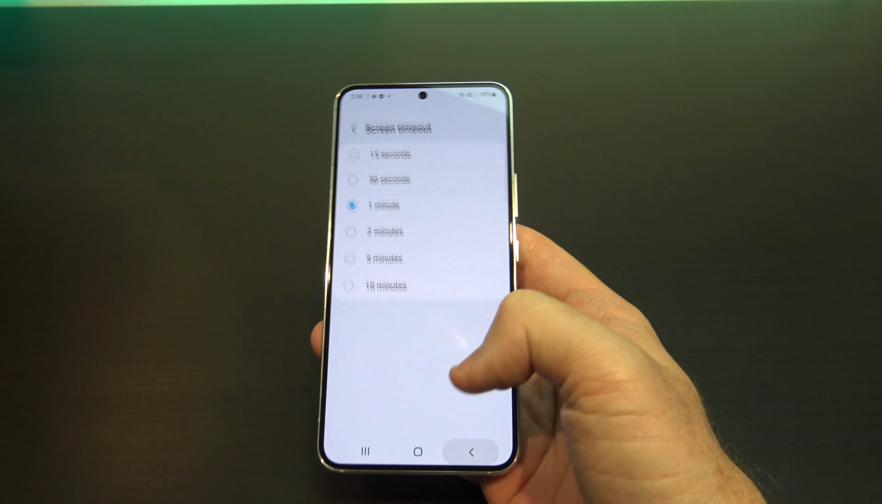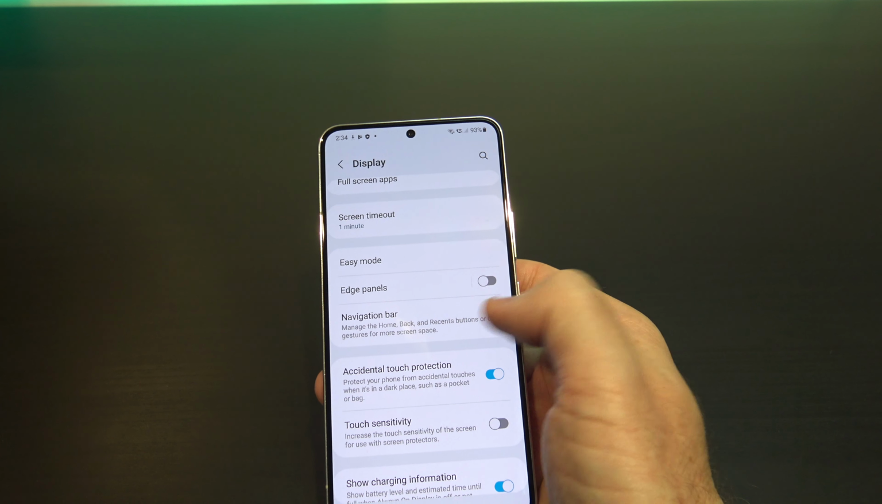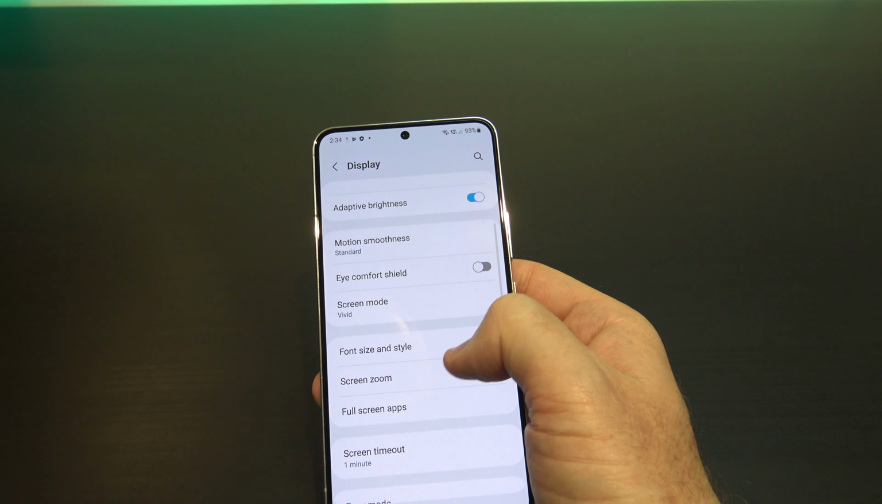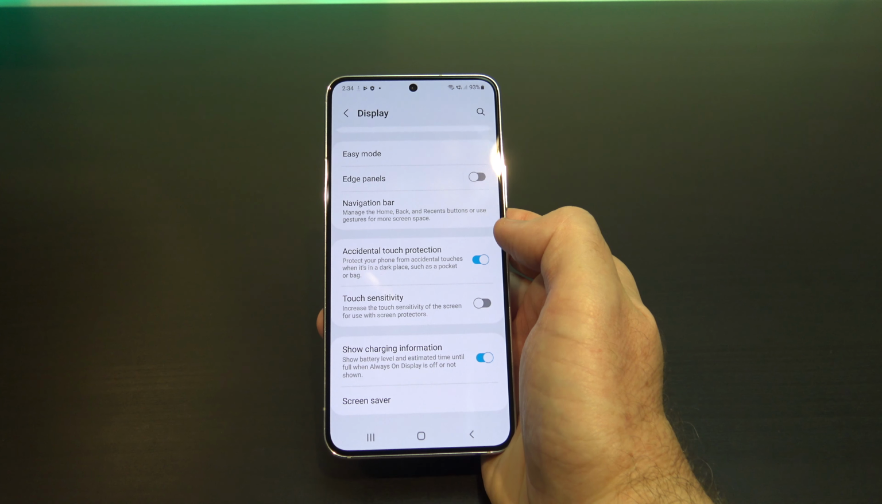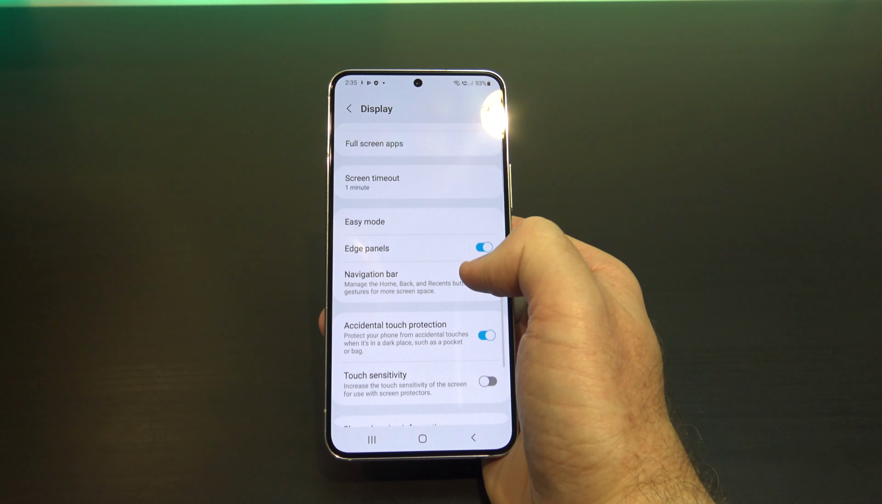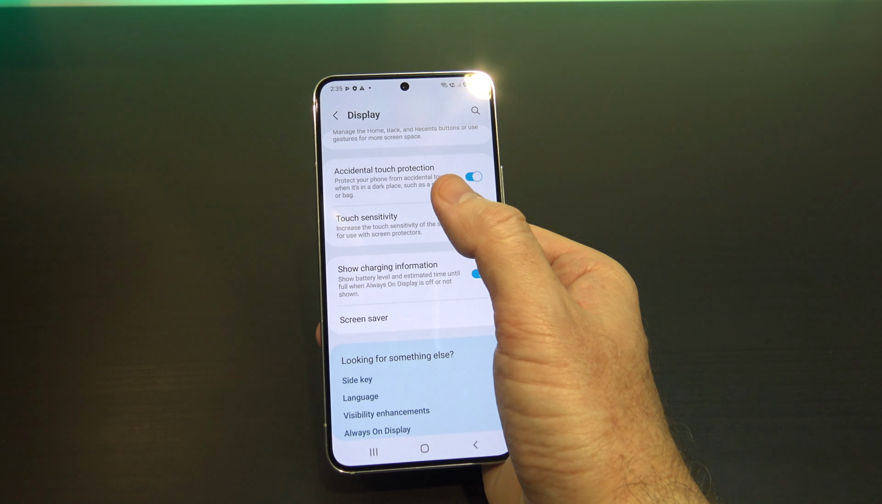I turn off edge panels as well. I don't use edge on the Samsung. Accidental touch protection I just leave on. Touch sensitivity is off. And show charging information I just leave that on as well. Let's go back to the home screen and keep working on the icons.